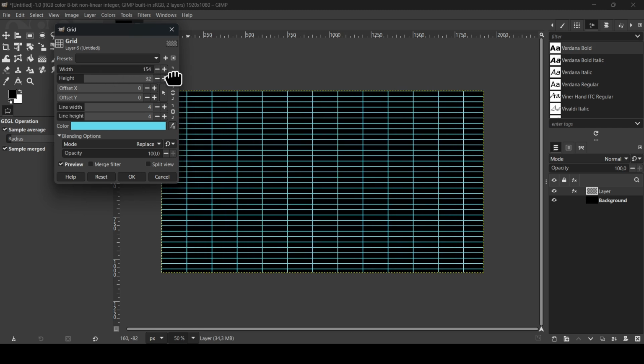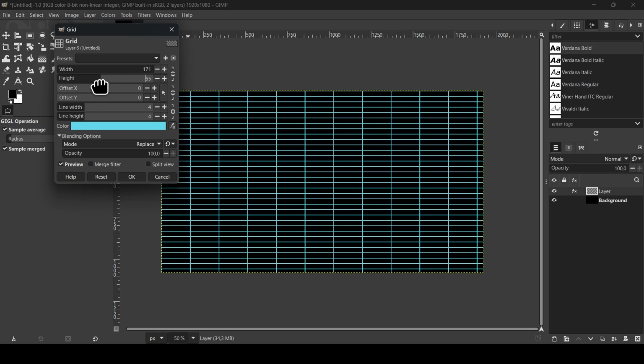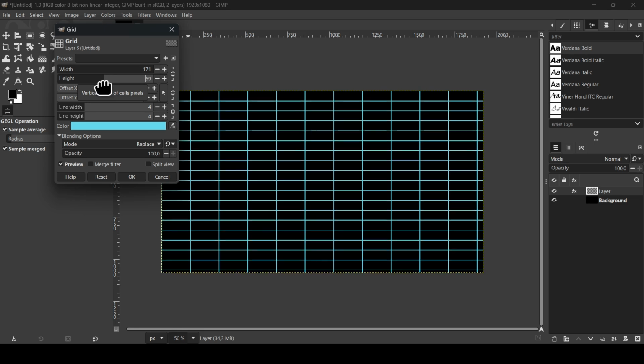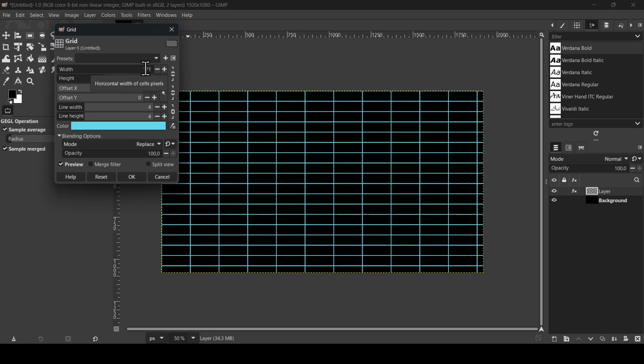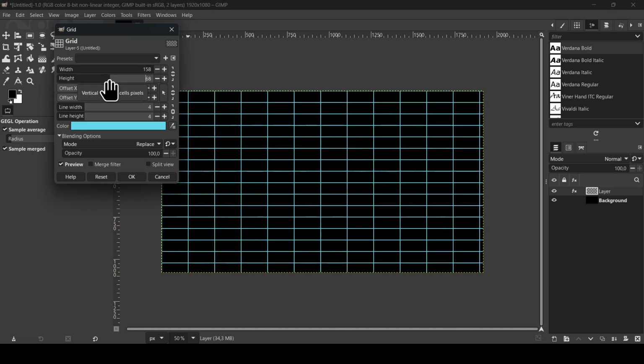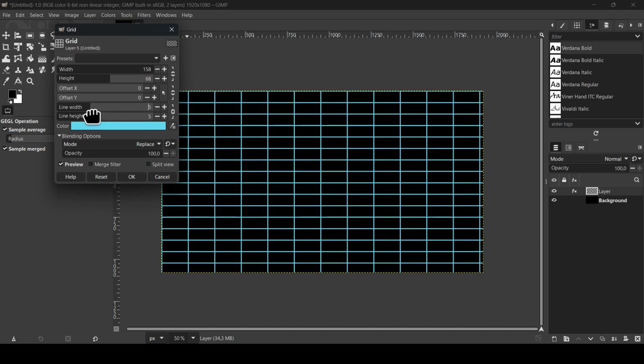So I'm going to increase the width. For the height, I'm going to increase it as well. So here like this. Going to leave it here. So I'm going to increase the width a little bit. So here. So I'm going to leave it here. For the line width and line height, we're going to increase the lines size. So if I increase, so here. So I'm going to bring it back to 5 and now press OK.